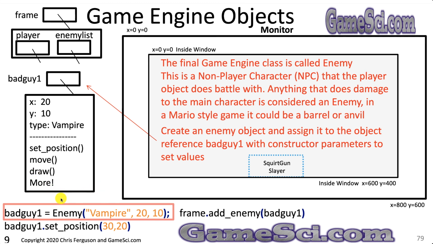I'm doing something slightly different in this slide. When I build the enemy object, I'll send parameters to the constructor like vampire, 20 and 10, and use those to initialize the X, Y, and type variables. This is a shortcut. I don't have to call set methods to set these values.